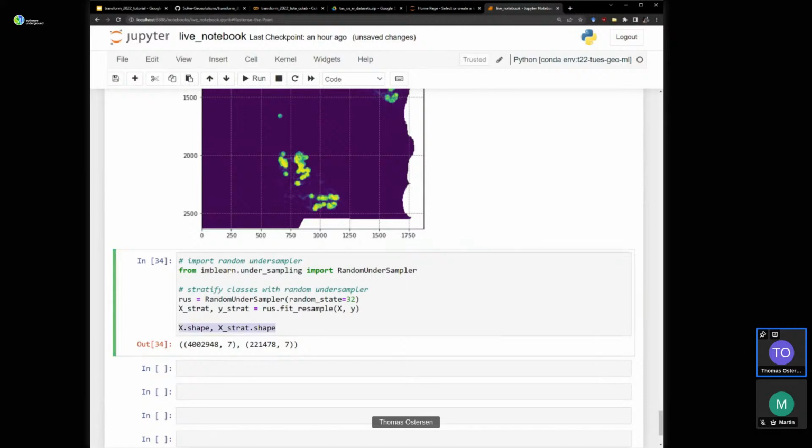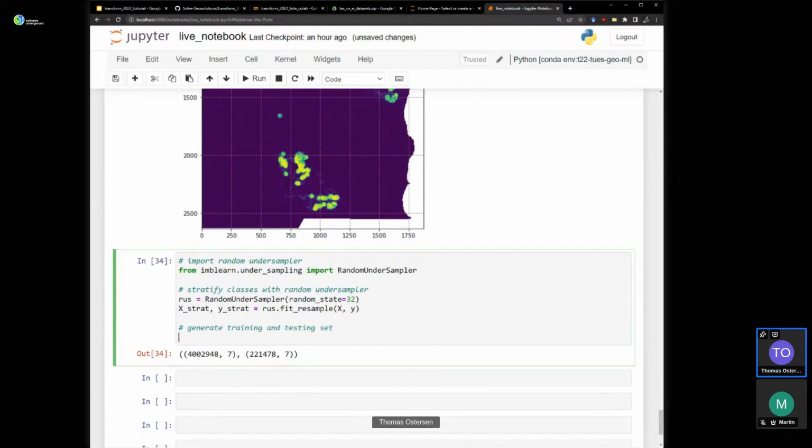So now that we've done that, we can train a model again. So let's do exactly that. First, we need to split it into a training and testing set. Generate training and testing set: X_train, X_test, y_train, y_test equals train_test_split of X_strat, y_strat, test size. We'll go with a smaller test size. We'll keep a third for testing. Random state 42.